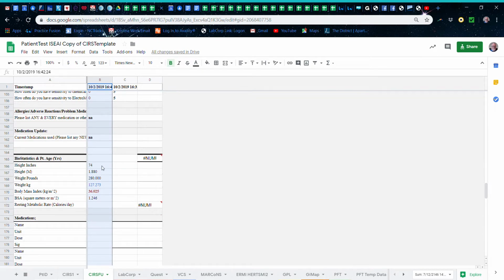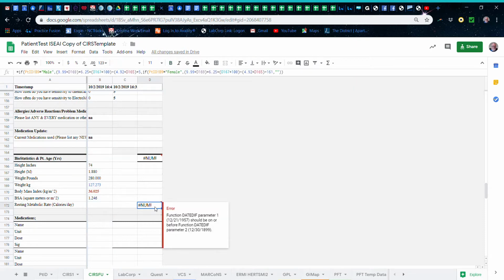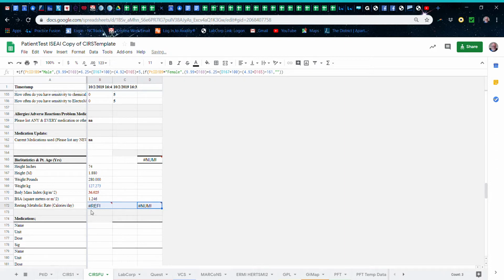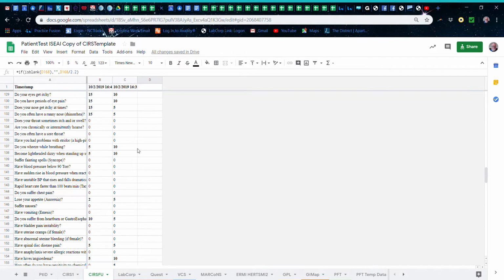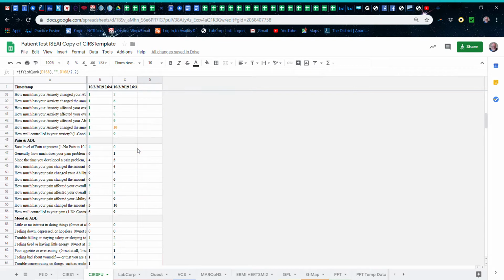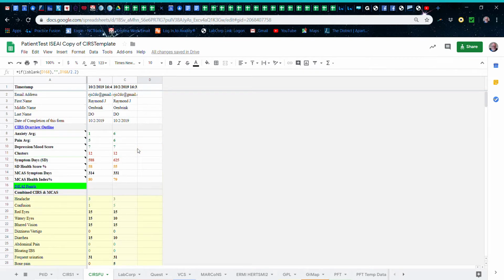And you've got their biostatistics. Right here is where the calculator is for the resting metabolic rate. And apparently there's a flaw in that formula, so we'll have to address that as well. And this is supposed to put the patient's age in, and for whatever reason, it's not doing that. So there are a few little flaws in this thing, but we'll get those corrected as they're on the site.